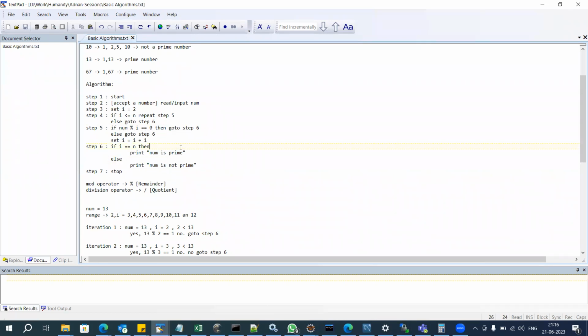But after iterating completely, starting from 3 and going to the end, the last number, that is 12, if I don't find any number which is dividing 13, then at that time my I will become equal to n. At that time I can say that, boss, I did not find any number which is dividing 13 completely, therefore 13 is a prime number. So that is how we loop through each of the items, one iteration at a time.